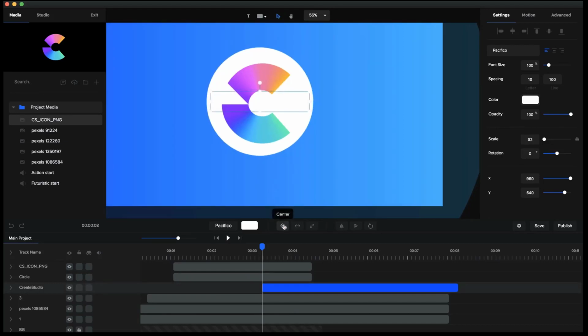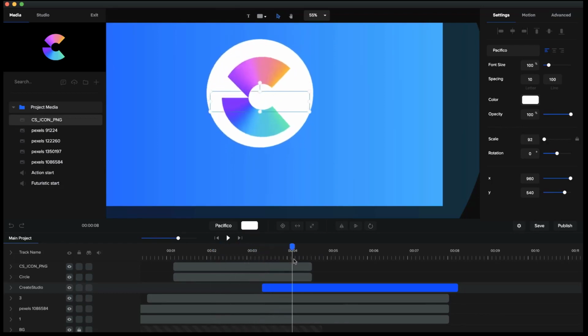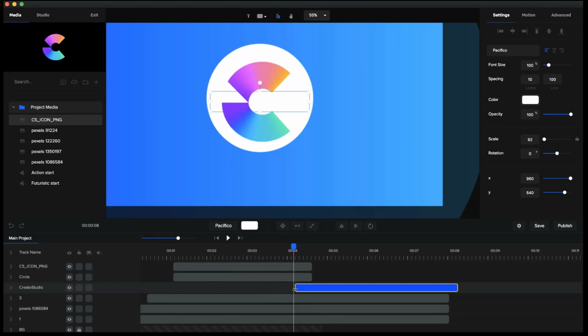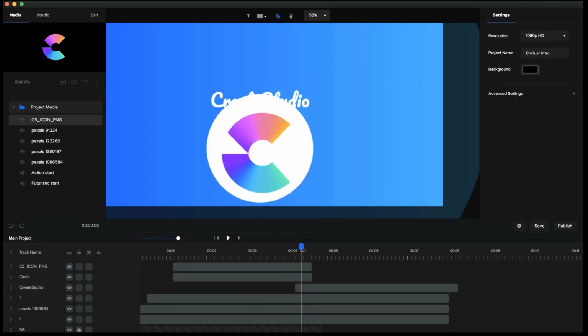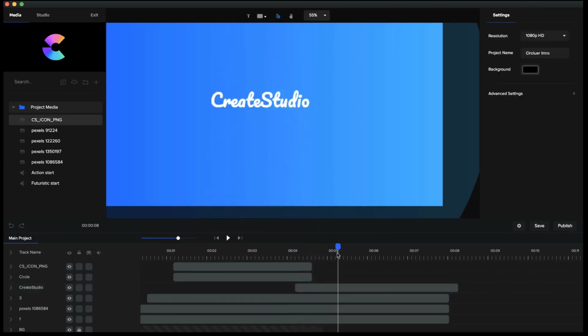I'm just going to make sure it's centered like that, and you could hide these to see it if you want. But about this point we want it to start appearing, or maybe at about this point when it starts to drop down, and then all of a sudden it reveals like that.